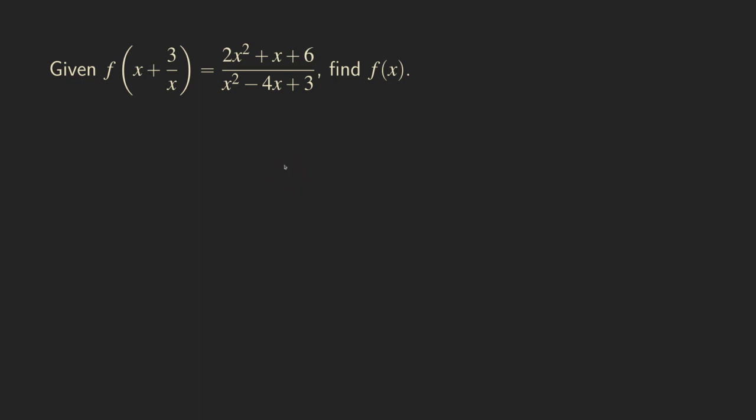Today I want to talk about this function composition problem. As you can see here, we have x plus 3 over x being plugged into this function f, and it's equal to this. So this is given, and we are hoping that we can find the function f of x. And so how do we do that?